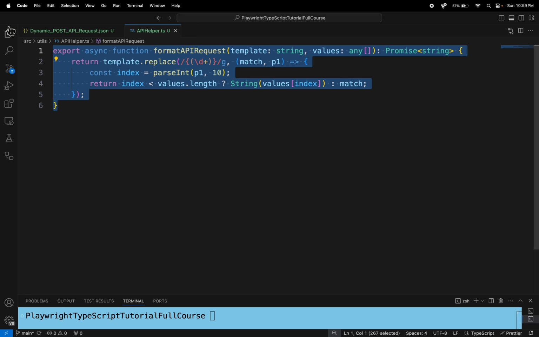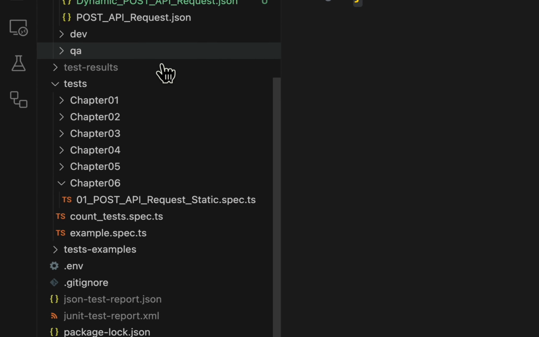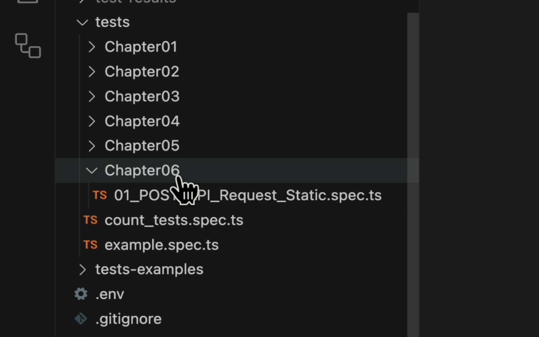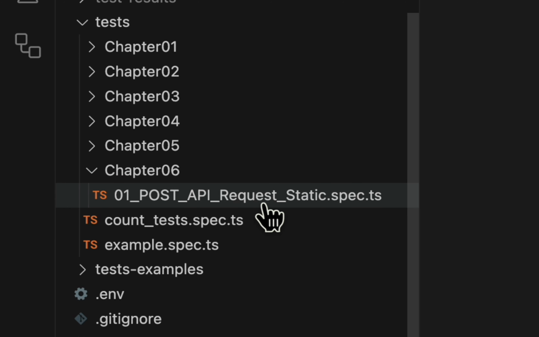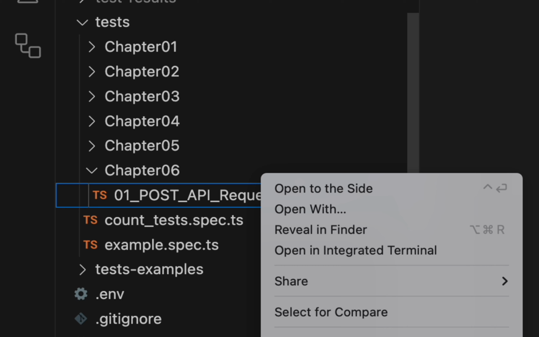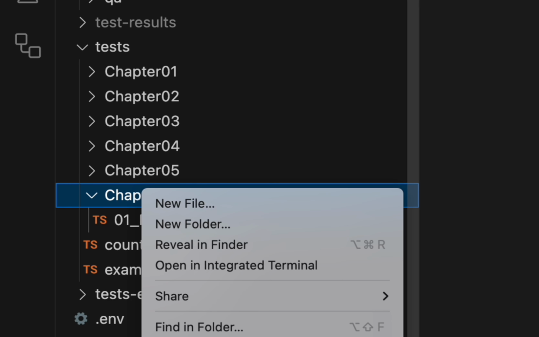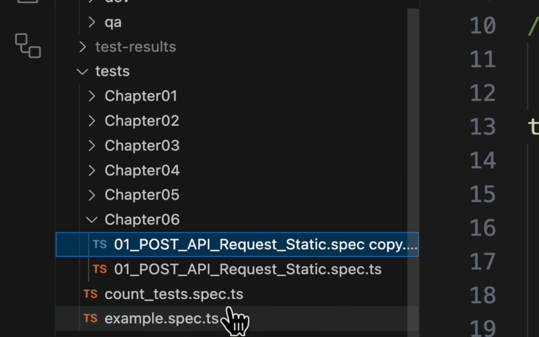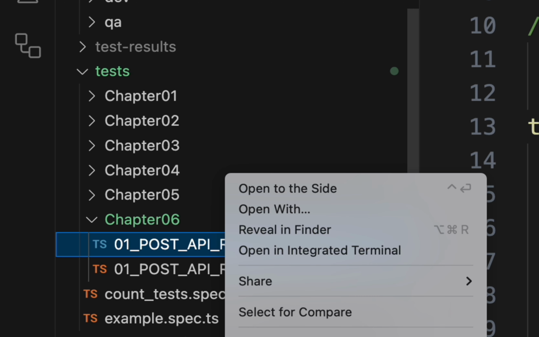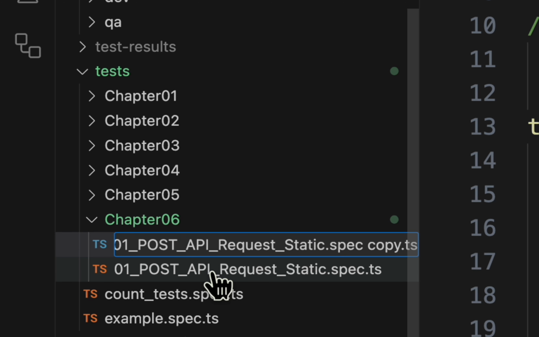Let's quickly create a spec file now. So here I will go to the tests folder and inside chapter 6. We have already created a spec file. So simply I will copy this spec file and paste it inside chapter 6 only. So let's rename the spec file name as 02 post API request underscore dynamic dot spec dot ts.